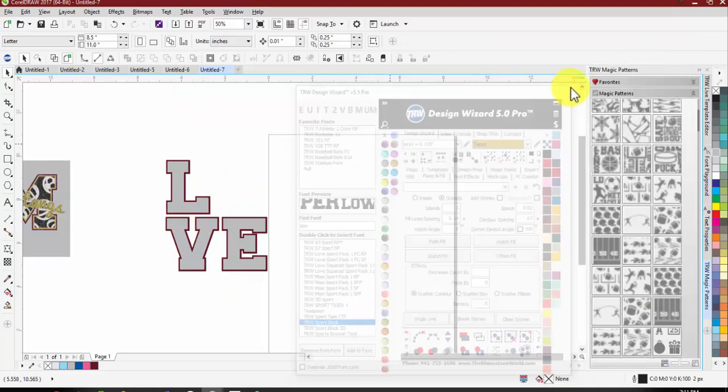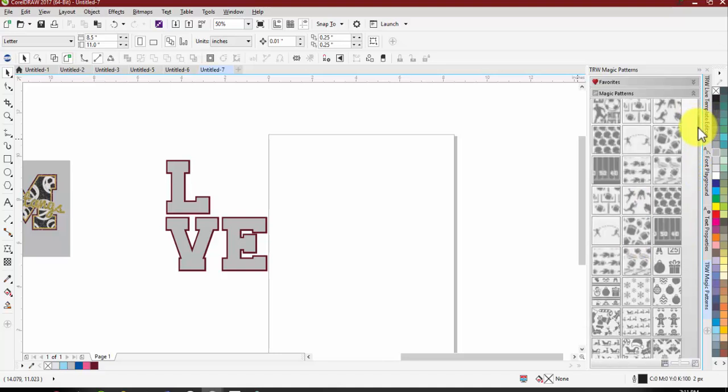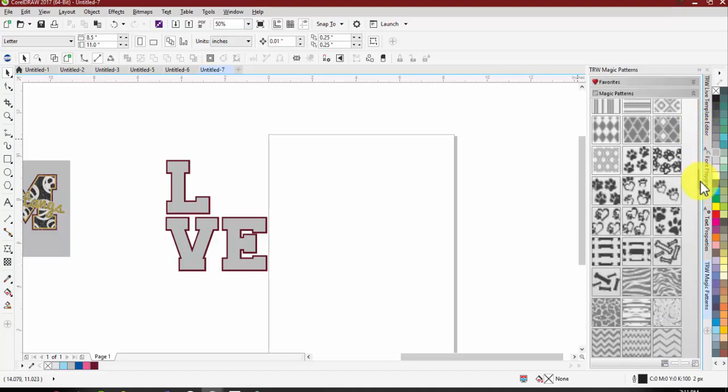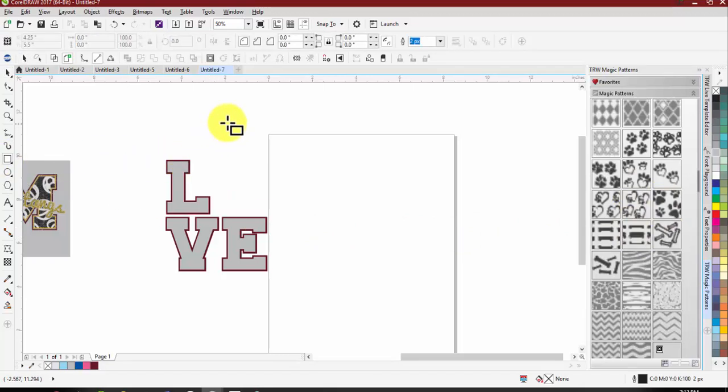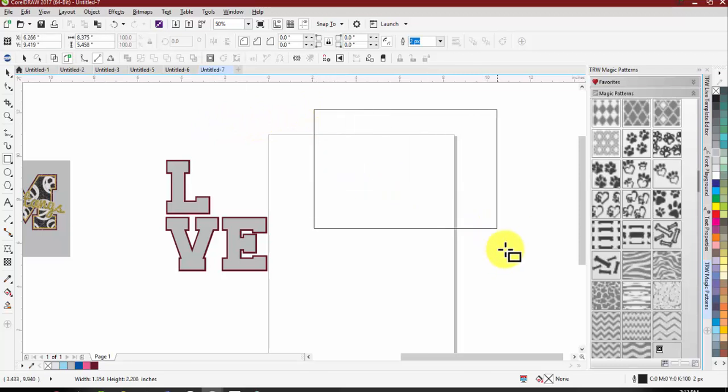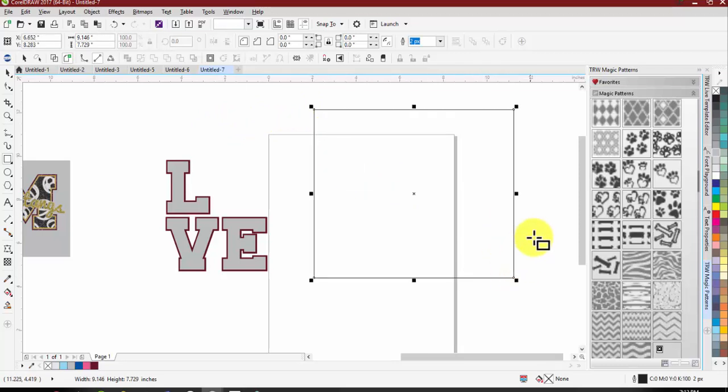So now I'm going to go over to my magic patterns. I'm going to go to my dog paws, so it's going to be our pack right here. And to see everything in the pattern, you just need to draw a square or any type of shape, about 10 inches wide.